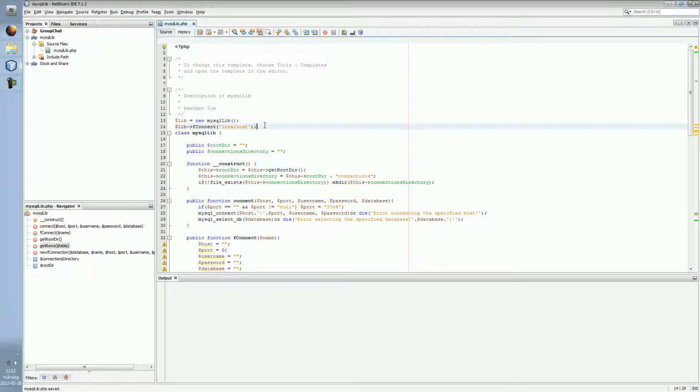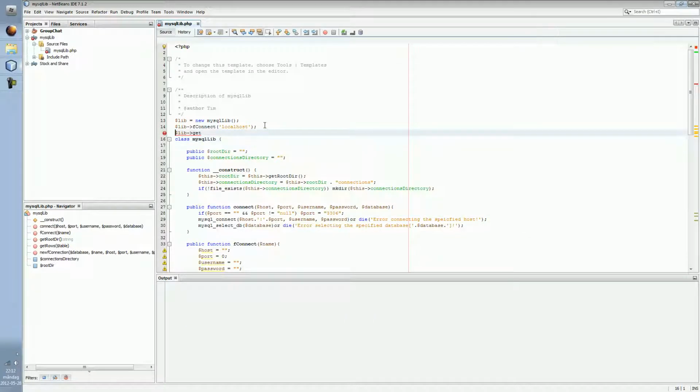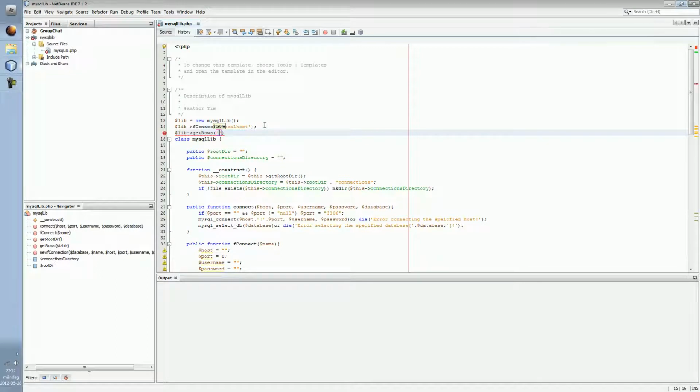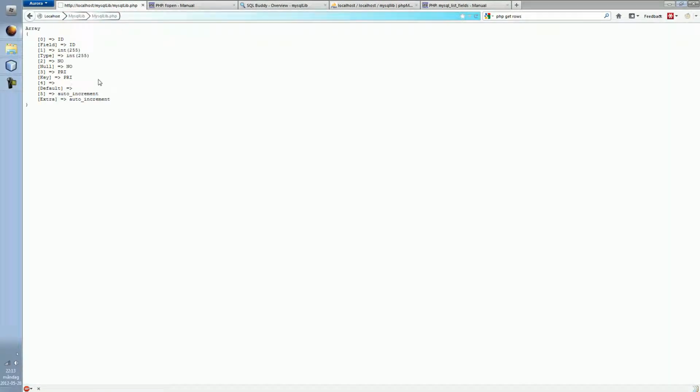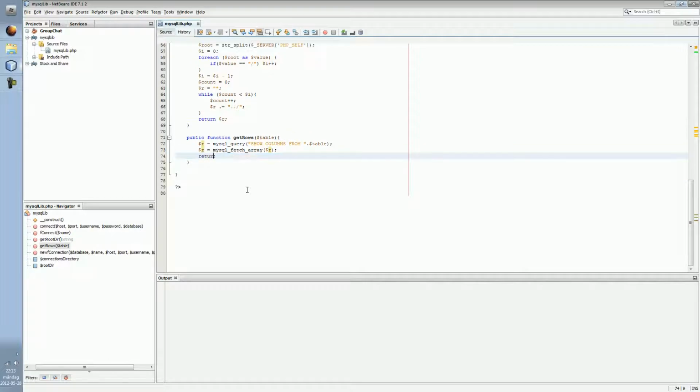So let's go up here and add another line. Get rows. I will say test table. Now this returns that. Good. Because I want to just return r, and I'm done. Now that's all good.